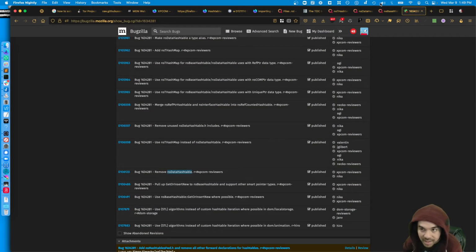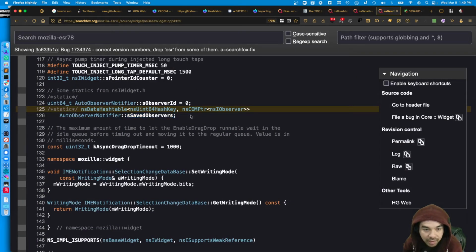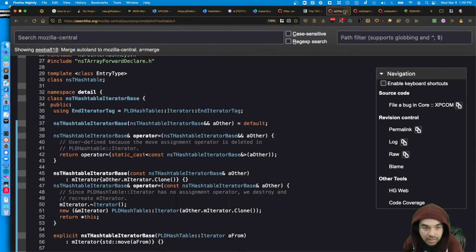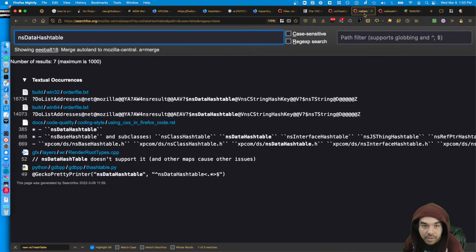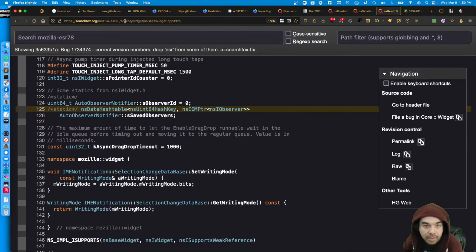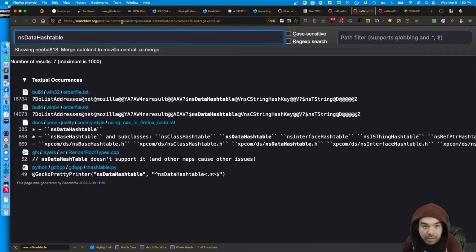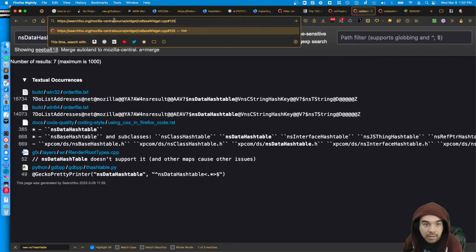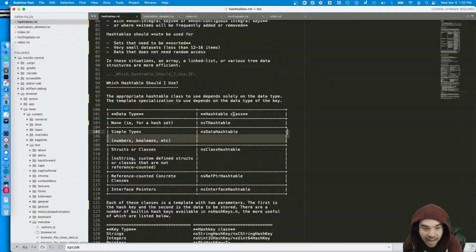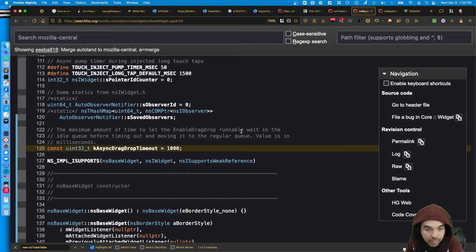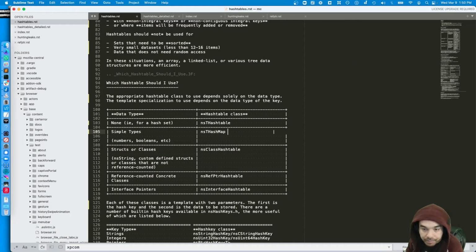And what are people using instead? What are they using now? Widget, base widget. They're using nsTHashMap. Okay.